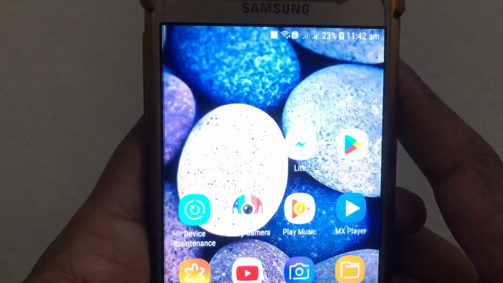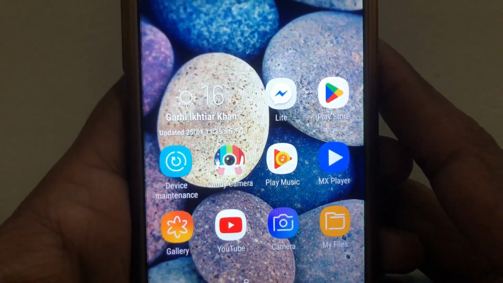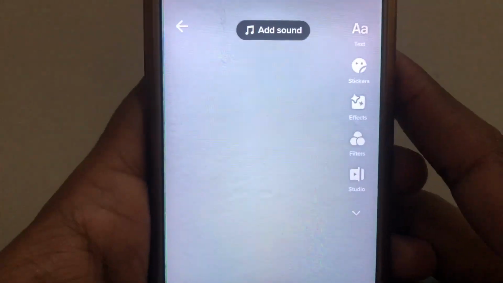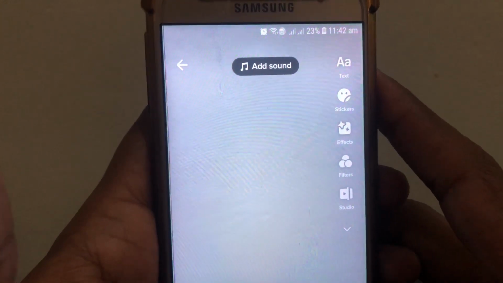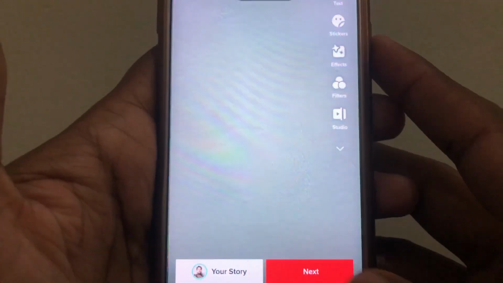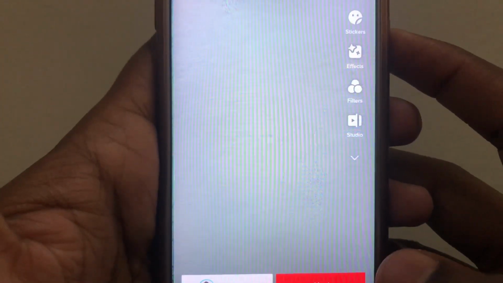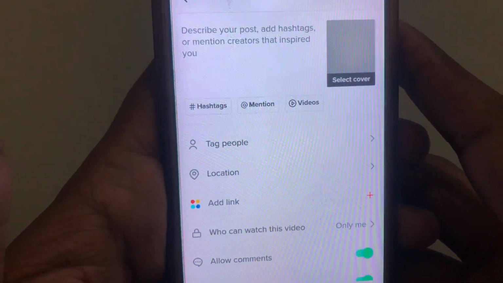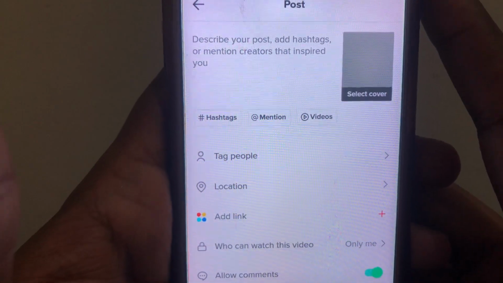So I will tell you when this kind of error occurs. First of all, you have to open TikTok and you want to upload a video which is higher than a resolution of 1080 pixels. And if you click on next and you want to upload that video, then this kind of error occurs. So without wasting any time, I will tell you how you can fix that.